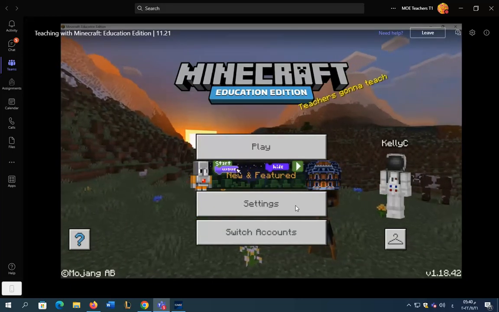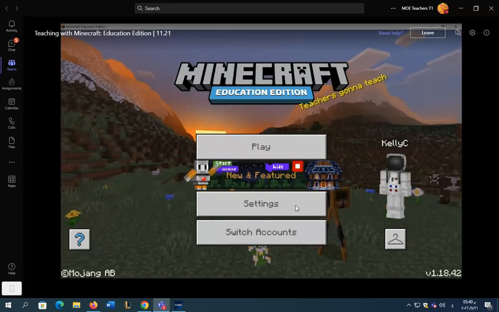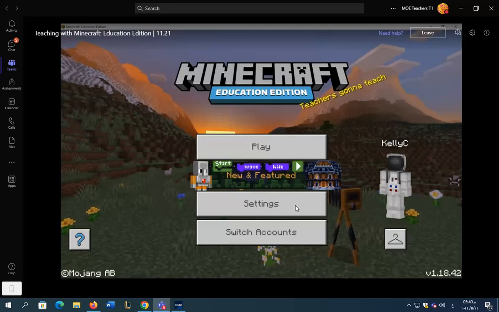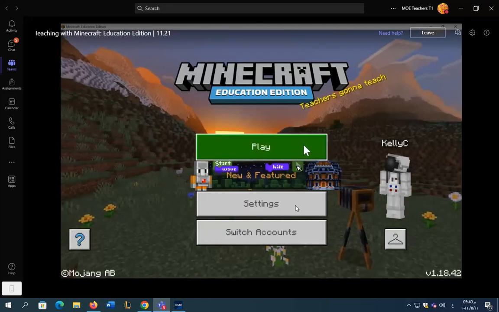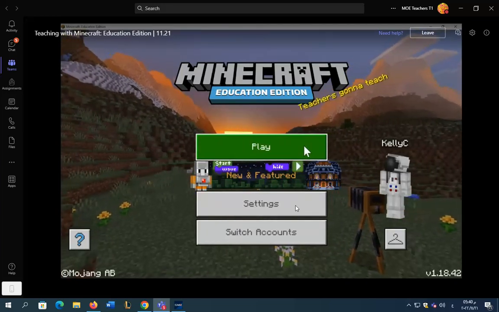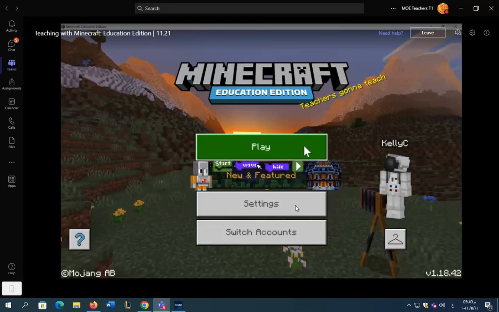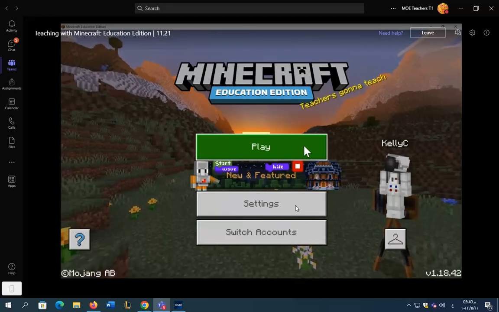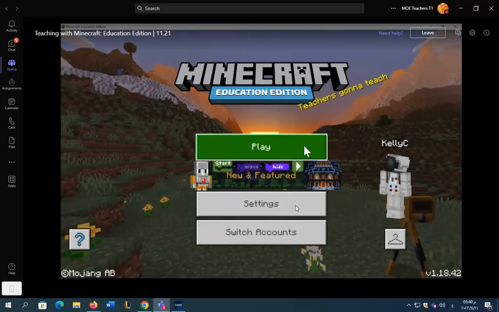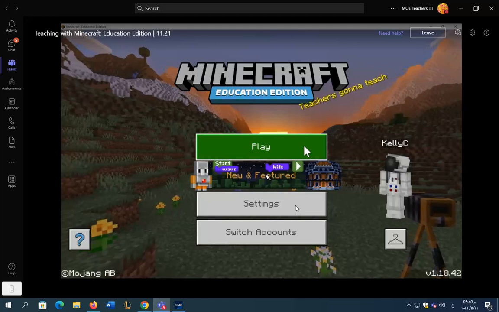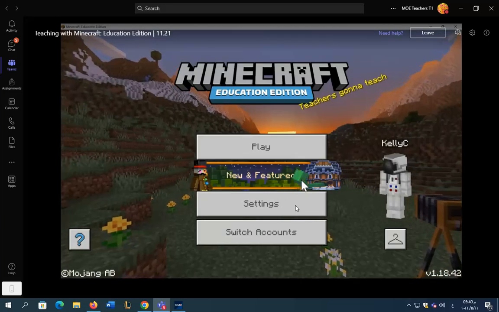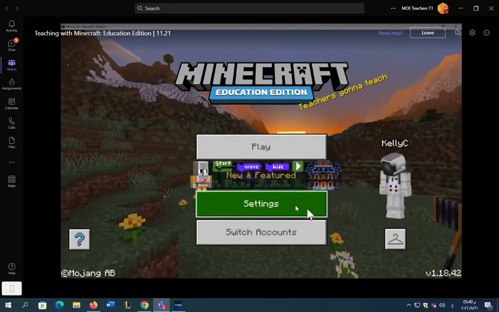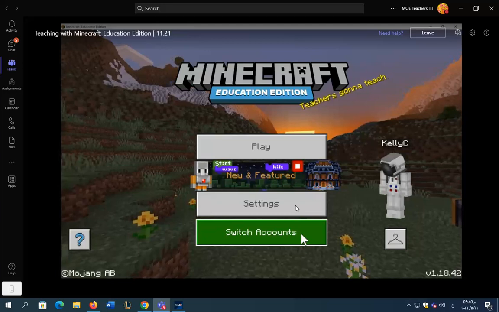All right, perfect. So I am now currently at the main menu. So you can see your main menu will have play. Play will allow you to select and maybe pick a world that's already been built out, like my bridge one that I just downloaded, opened, and started to work inside of. You can see new and featured, as well as settings, and even switch accounts.